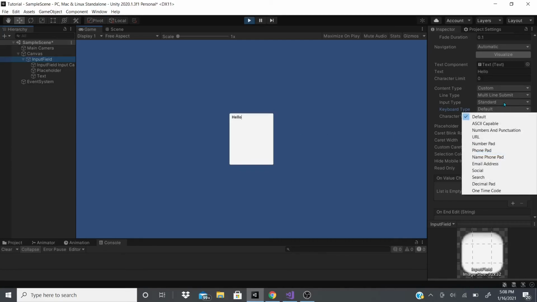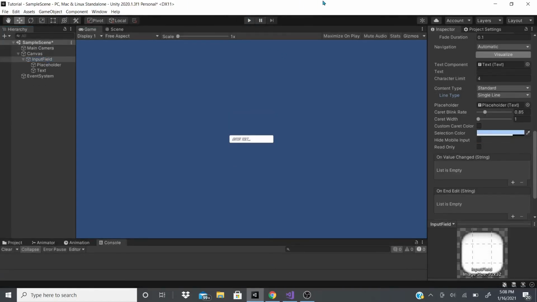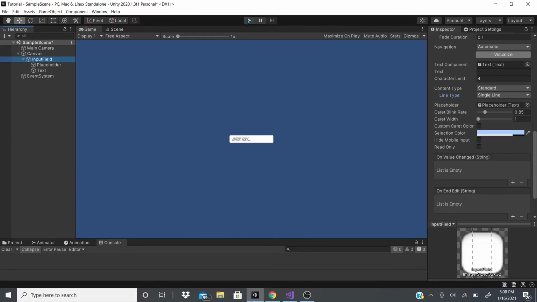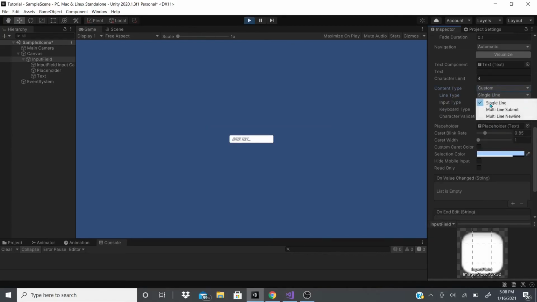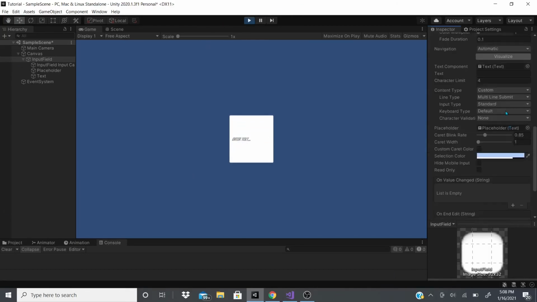Oh, that's weird. Let me see real quick. Okay, let me go back to it. Okay, so I'm gonna go to custom. Go back to multi-line submit. Increase this height real quick. Where are we at over here? Standard. We're gonna go to default. Then we're gonna go to name. So now when we're typing, we gotta take the limit off to 0.